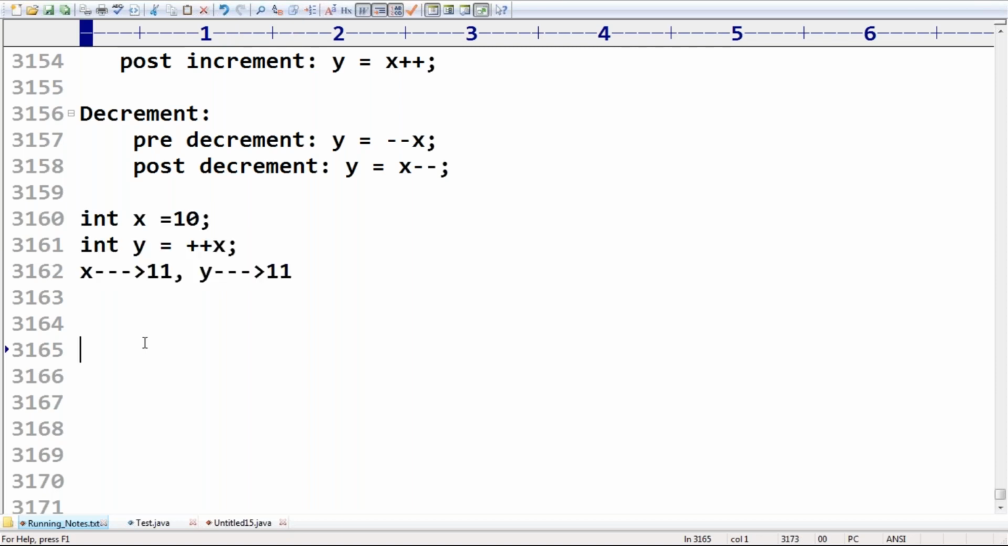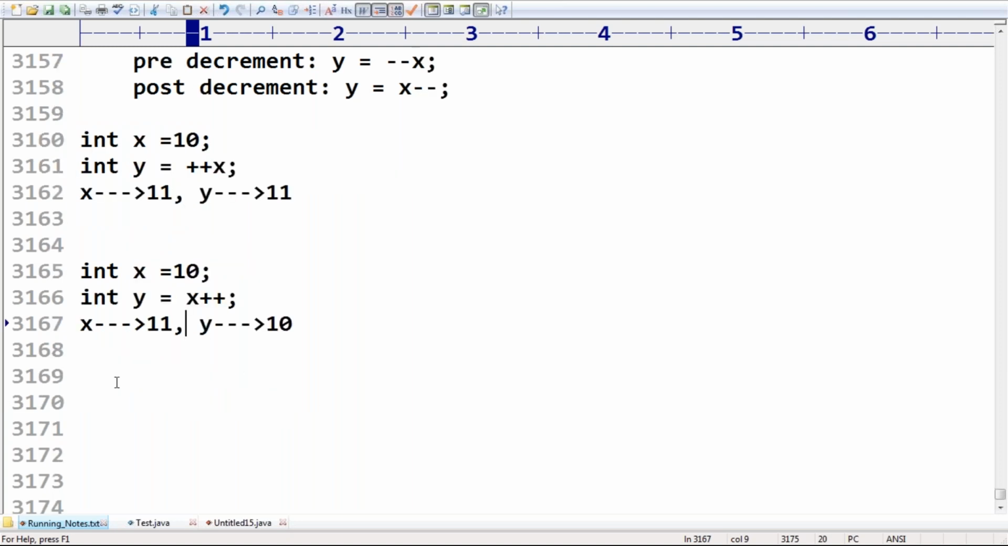Now x is equal to 10, but y is equal to x++. Can you please tell what is the x and what is the y value? Please confirm. First assign x value to the y, and then x value will be incremented. That's why y is 10, but x is 11. Remember this.